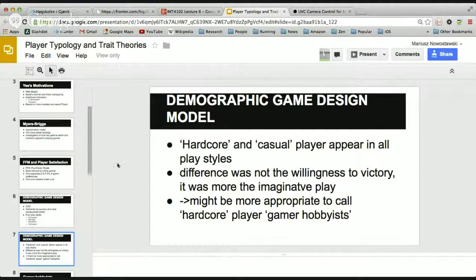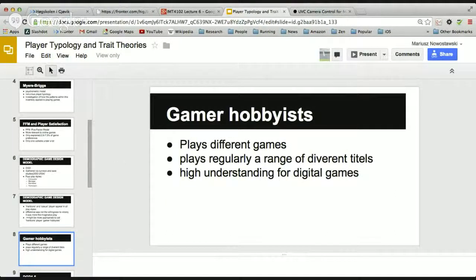So actually the gamer hobbyist is a player who plays lots of different kinds of games. He's not fixed in just one genre, I would say, he's open. And he plays regularly, also different kinds. And he has a high understanding of digital games. So he knows lots of different types of games and how to play them.